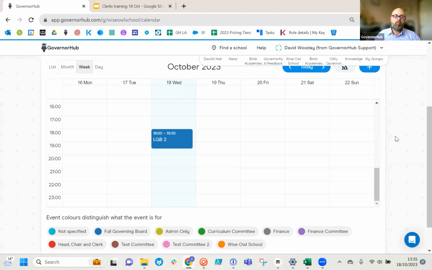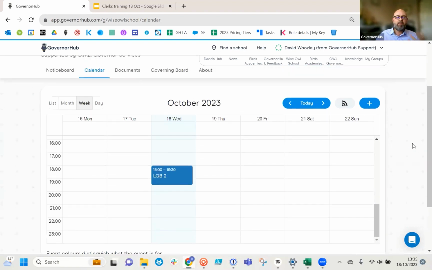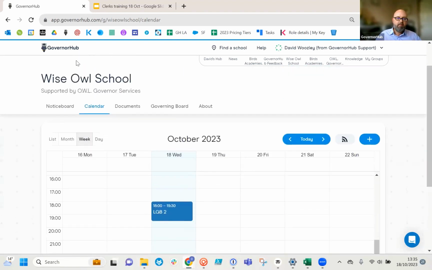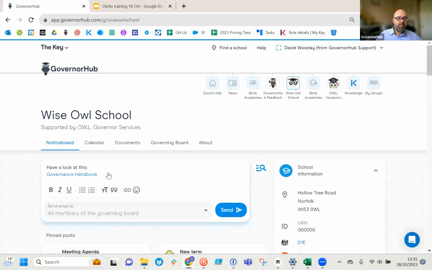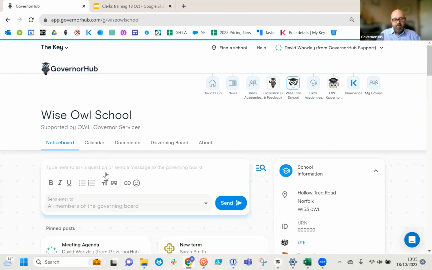How would you share this out? Once you've set up a meeting in GovernorHub, how are you going to then tell people about this? Well, I think the most obvious way is, again, head back to the notice board. Let me just get rid of that and pop in a notice, apologies. Don't forget tonight's meeting in the hall, 6 p.m., something like that. Pop that out to your governors.